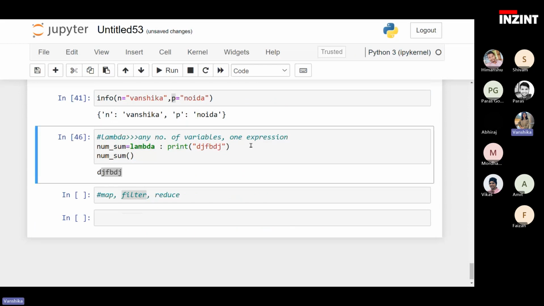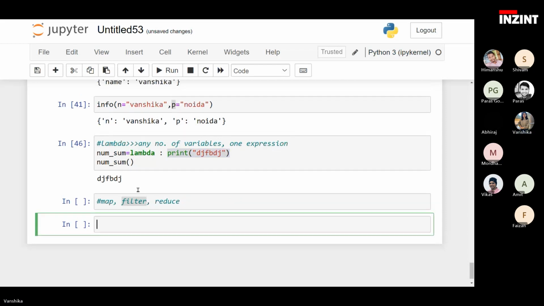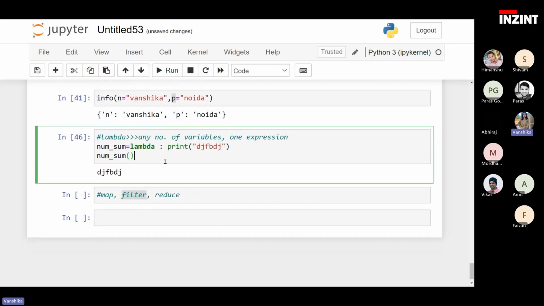Similarly, let's pass it through the list constructor, and you can see that it has filtered out the required elements. So the application of both of them is different, but the syntax for both of them is the same. In the same way, you can work with reduce as well.